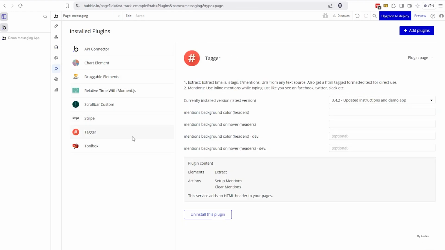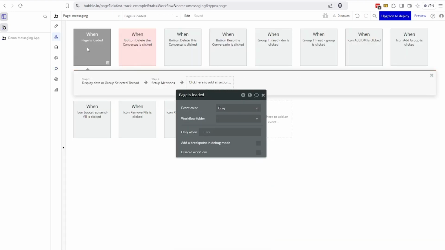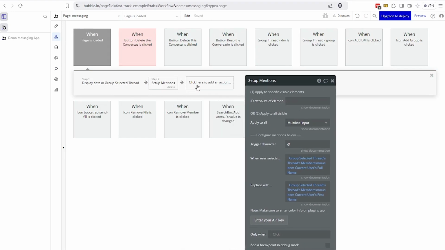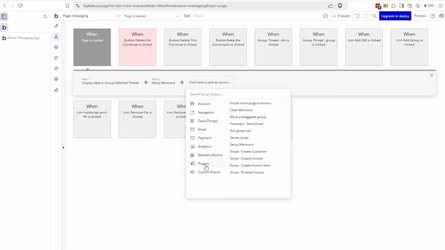It's a free plugin called Tagger. And what we're using from this plugin to make this function happen is this action right here, set up mentions. So in the workflow, when my page is loaded, in my step 2 here, we've already gone through step 1, which is unrelated, but in step 2, I'm setting up my mentions. This is an action you can find within the plugins category once you have that plugin installed.